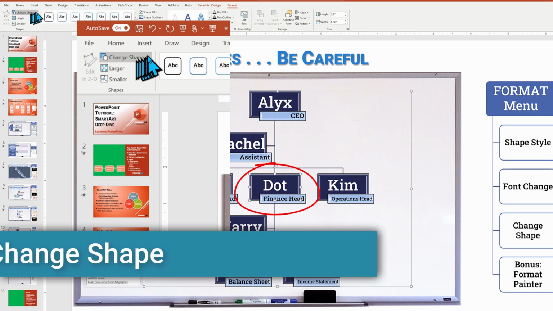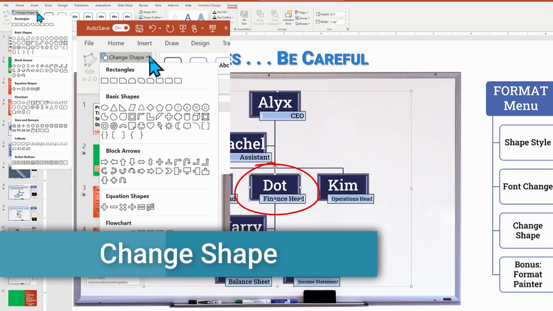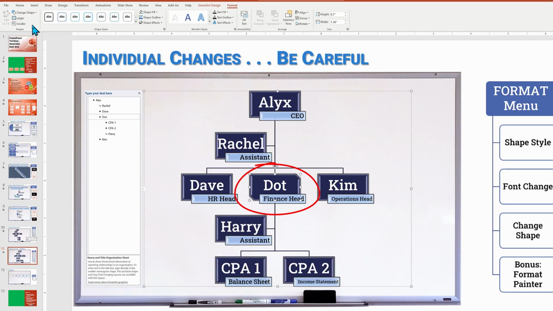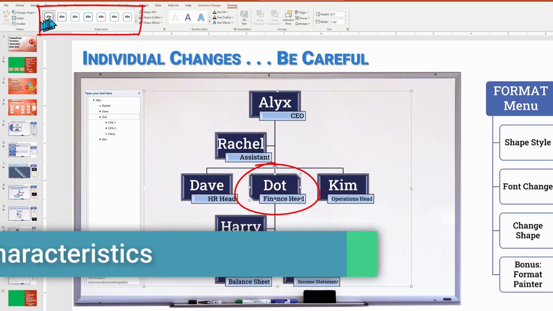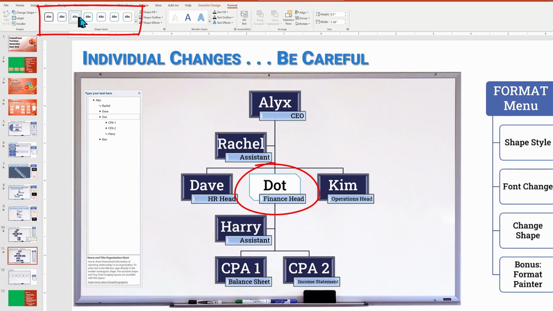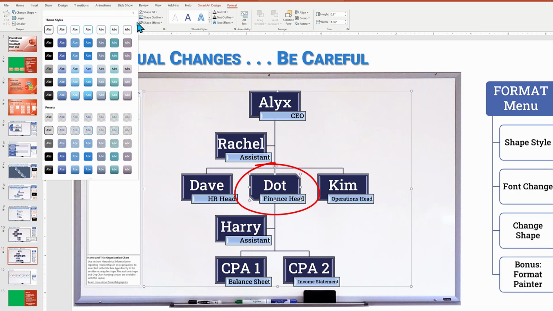I can also go in and change the shape to make her box more distinctive. With it selected, I do change shape, choose a specific rectangle, and look, it now has some slanted corners. Now within the shape style, I can actually go in and change the characteristic of the box based off some of the preset styles. And if I want more styles, I'll click the down arrow to see the full list.